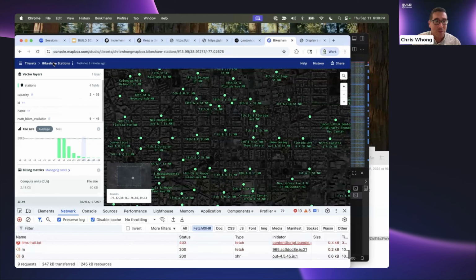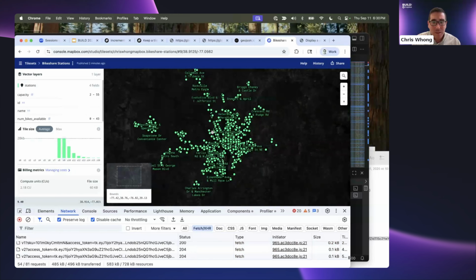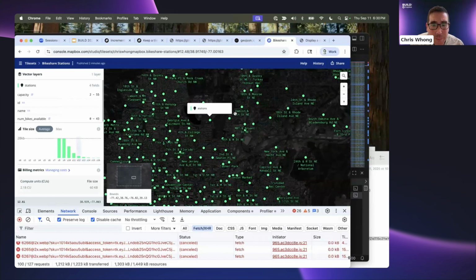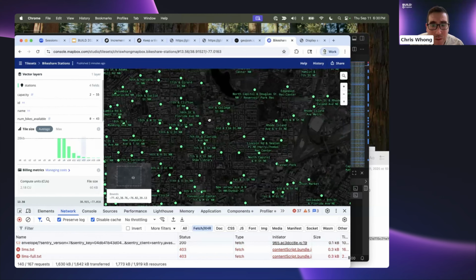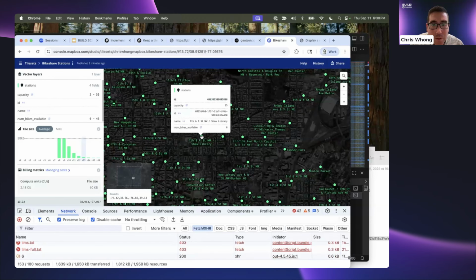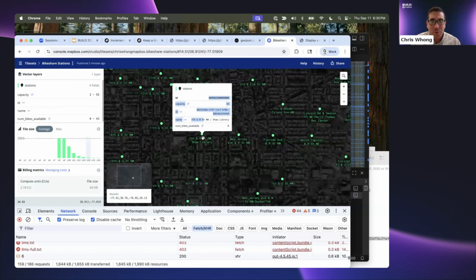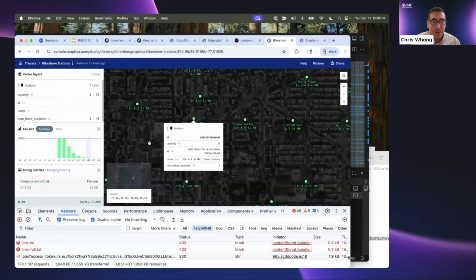Let's go back out. Let's go to bike share. Let's go back out to tile sets and let's click in it again. And 7th Street, Shaw Library. Very interesting because before it was showing 2 and now it's only showing 1. So I think there's still something fishy going on.